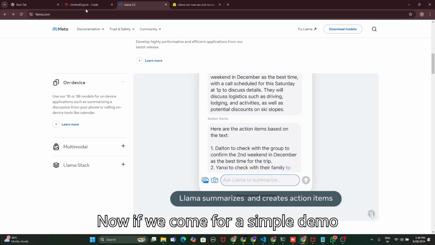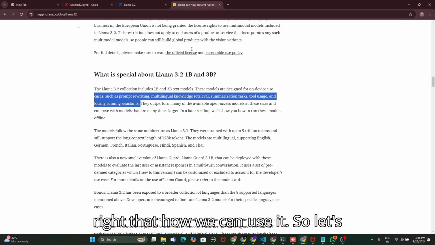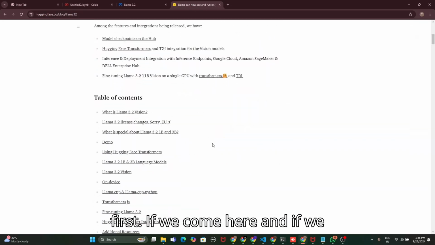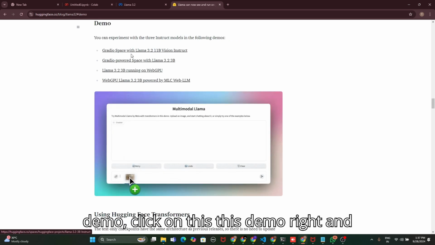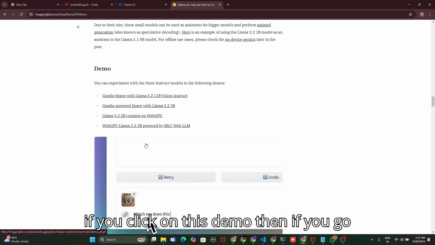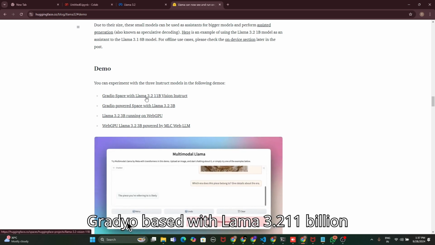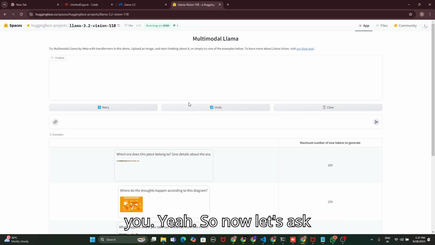Okay, now let's come to a simple demo of how we can use it. So let's go to this Hugging Face page first. If we go here to the demo and click on it, then go to this Gradio based Llama 3.2 11 billion instruct, it automatically loads it up for you.